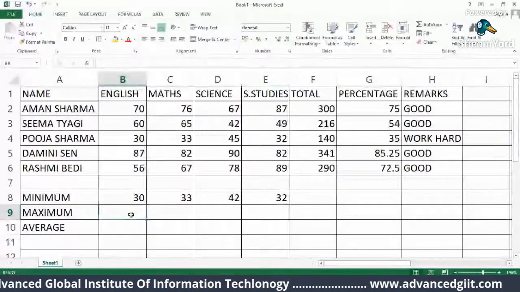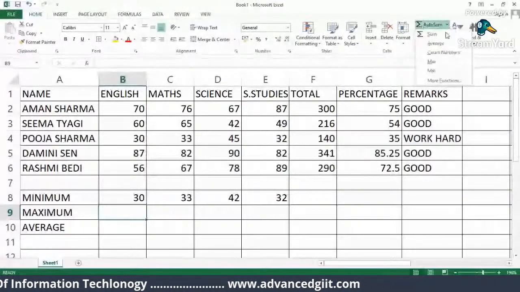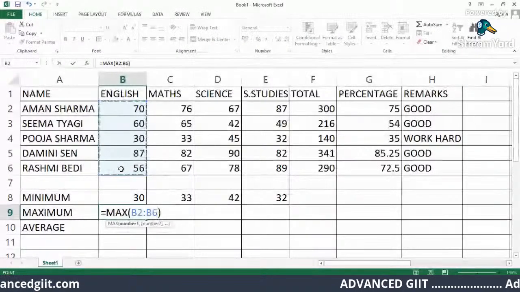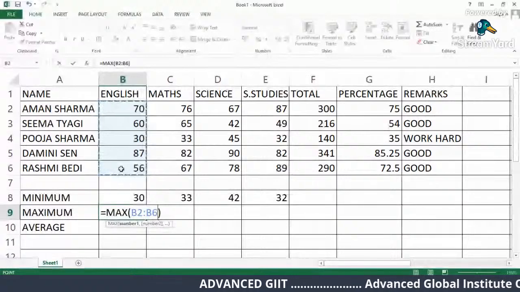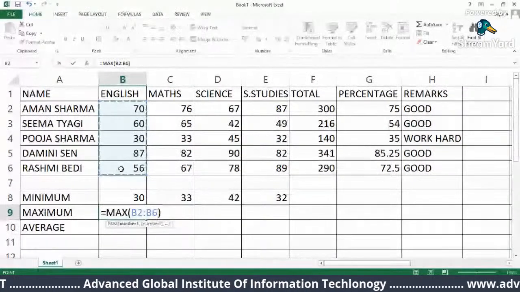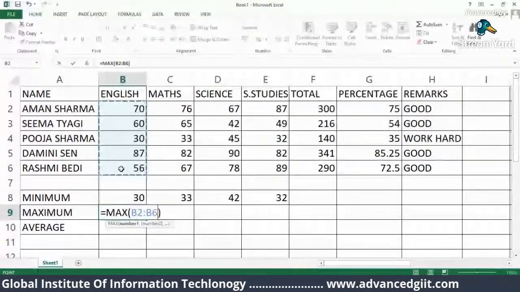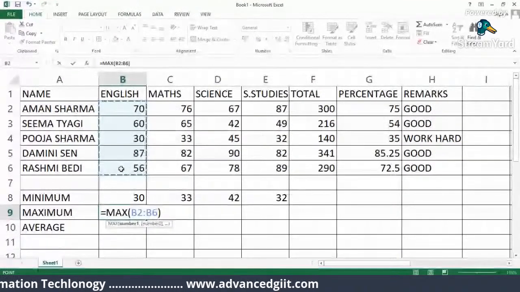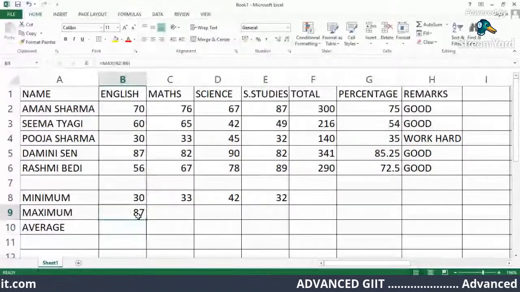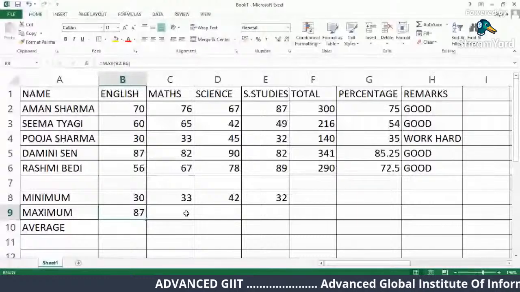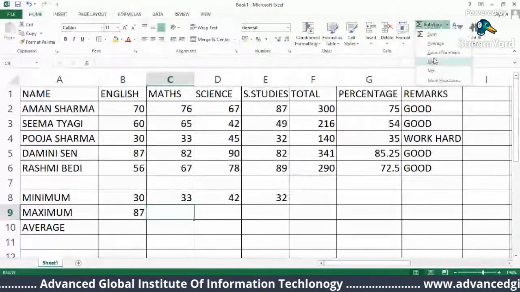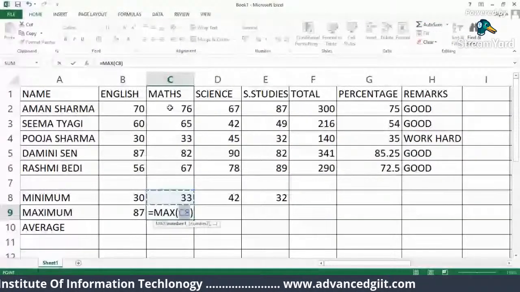Now comes maximum. Go to auto sum, click max, drag from here till here, because out of the entire marks scored by the students in English subject, particularly English subject, you have to drag all the marks scored by all students and press enter. So out of that, which student has scored a maximum mark, it will automatically display on your screen. Next comes maths. So click max and drag from here till here and press enter.